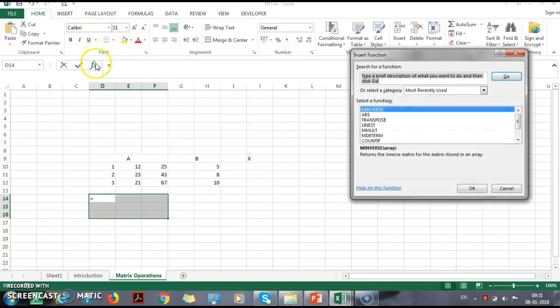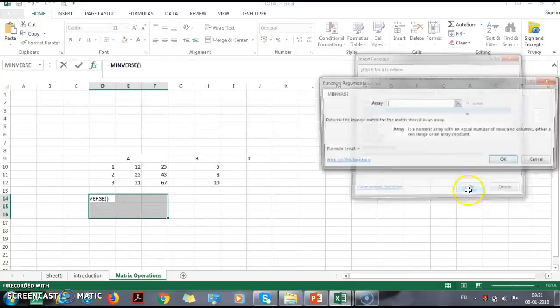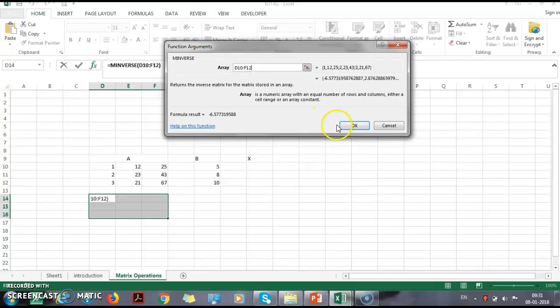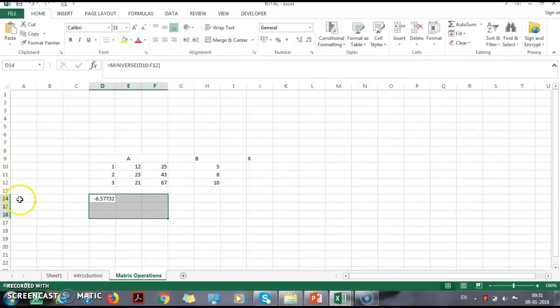Then select the function. Since the most recently used is the inverse, you take MINVERSE, press OK and take the array. The array is the matrix which we would like to use. If you press OK directly, you'll get only one answer. Always keep in mind that when you are making matrix operations in Excel, you have to use Control Shift and Enter together. Then you'll get the 3 by 3 matrix.